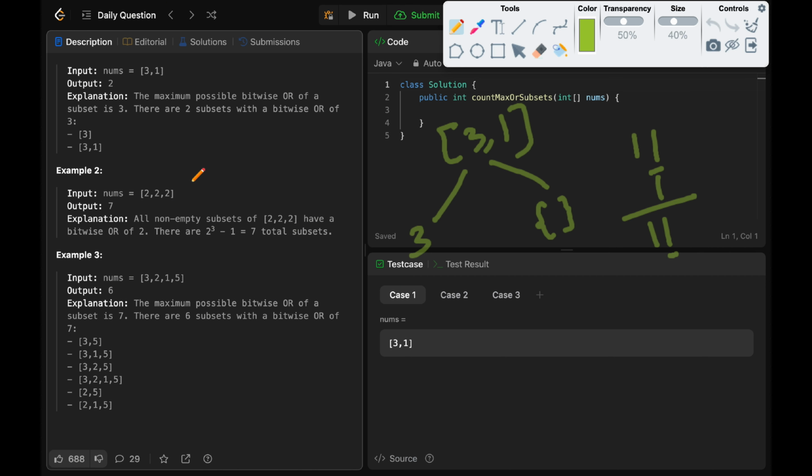Similarly, in example 2, we are given an array of integers containing only 2's. So bitwise OR of any of them will be equal to 2. In this case, it behaves like a normal subset problem where the total number of subsets is 2 to the power of 3, but we have to remove the empty subset. So that's why the total number of subsets will be 7. And finally, in example 3, the maximum possible bitwise OR is 7 and there are 6 subsets with a bitwise OR of 7. So we will return 6 as our answer.